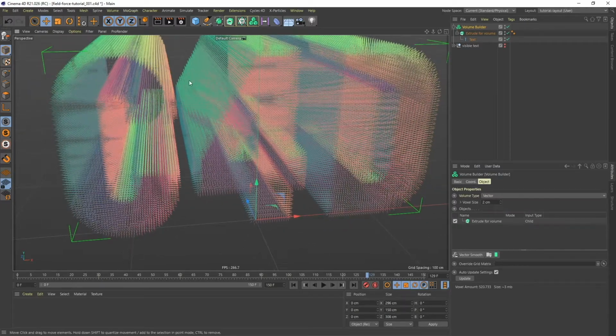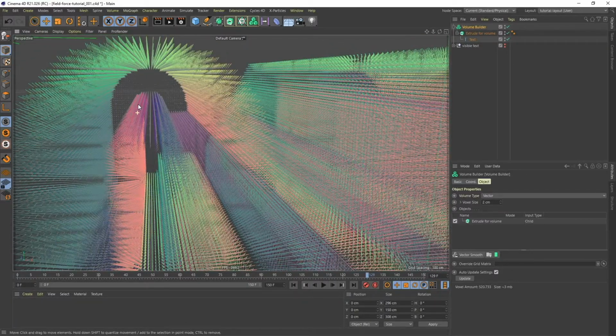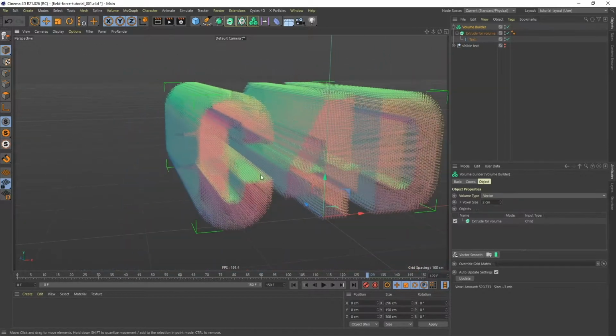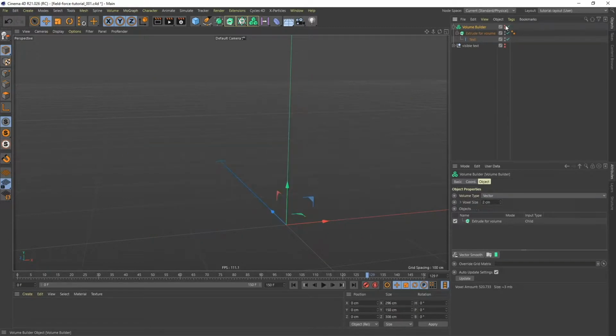So you can see these little arrows. If I zoom in here, they're not arrows, but they indicate a direction. And that's just what a vector is. It's just a direction. And this is going to be perfect for us later on. I don't necessarily need to see this, so I'm going to hide the volume builder.